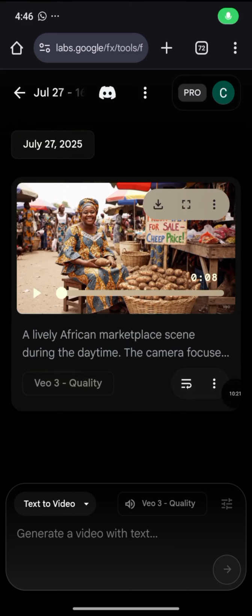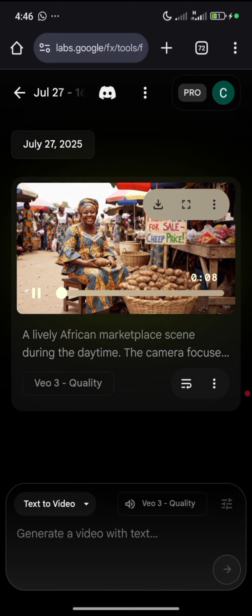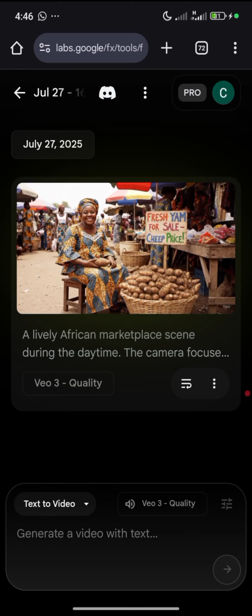You can preview it before you download it, you can click on this play button right here and it will play, but I think my network is delaying it. I've downloaded it already, so I'm going to my downloads and then play it for you guys.